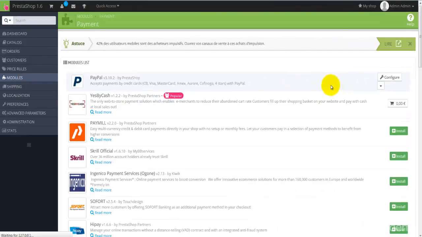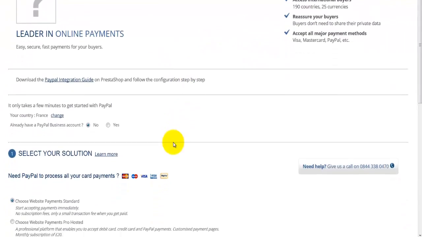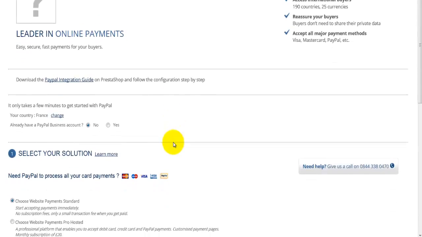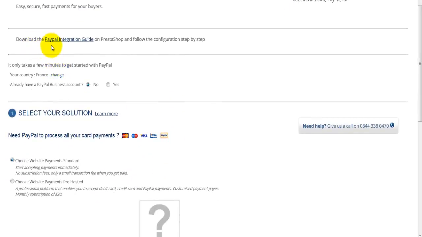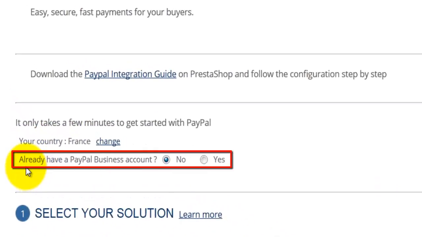Now you can add as many of those payment methods as you like, but basically you would add some that are used all over the world, and one of them is definitely PayPal. Okay, so this is what the configuration page for PayPal looks like, and downloading and reading the PayPal integration guide on Prestashop will give you a few more hints and steps on how to configure the settings for PayPal.